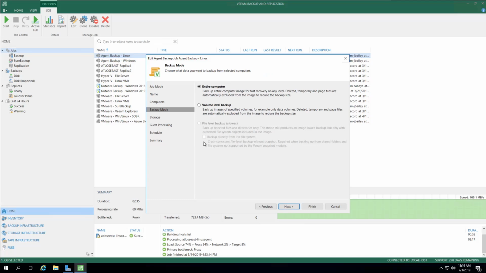You'll notice in backup mode, we selected entire computer, but now file level backup is grayed out. When you have a pre-configured job, it has to be one or the other. And if it's pre-configured, you can't change it during the edit process. If you wanted to change this from entire computer to file backup, you would have to create a new backup job. We select next and move on to the storage menu.